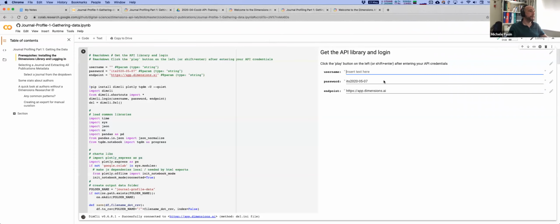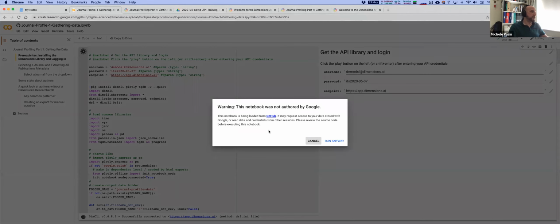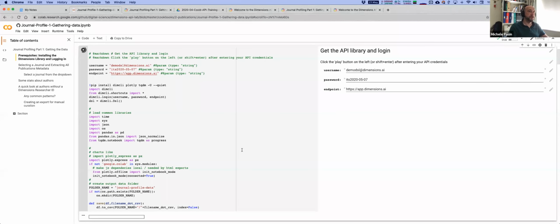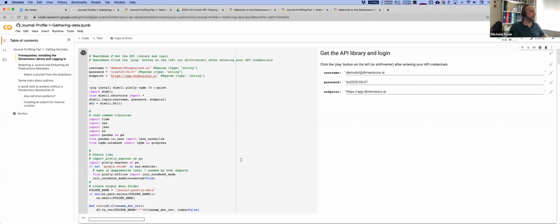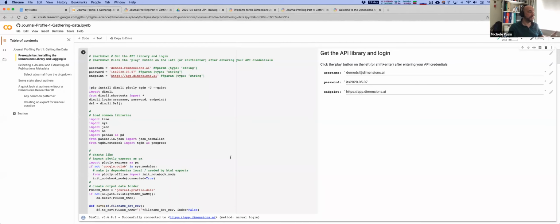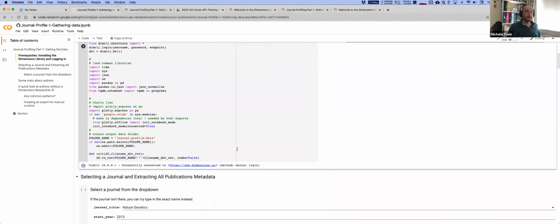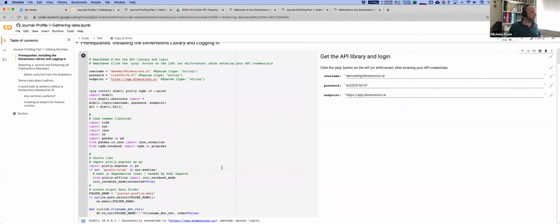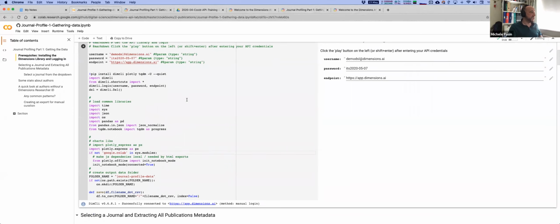Okay. So the very first time you run a Colab notebook, it will always tell you this is not something you own, something that was actually created by us, the Dimensions team, and you simply click yes and continue. So what's happening in this first section here?